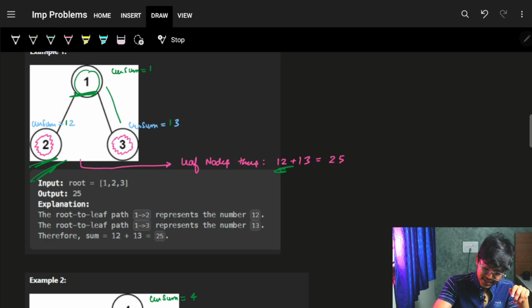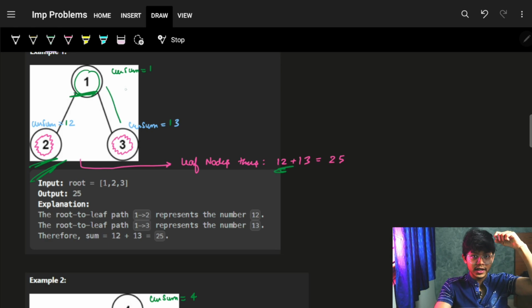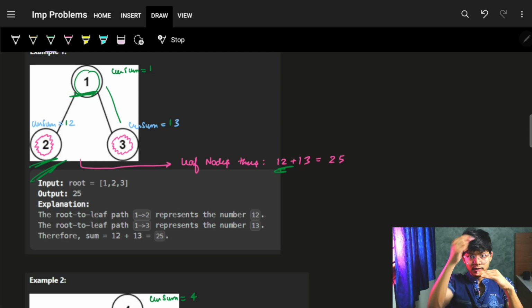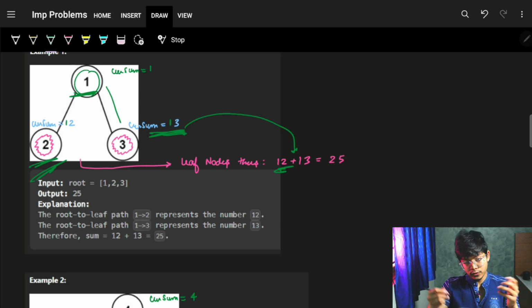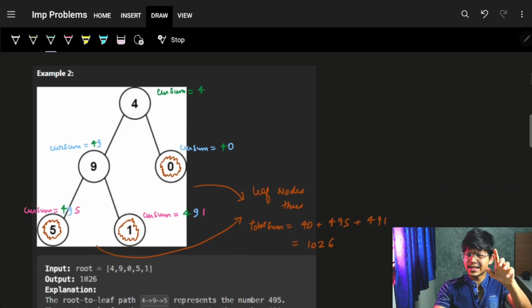Here also, you can easily see that at the root node, the green one, it was 1. Now it went to 3. So 3 got added, and in total, it got 13. It's a leaf node, so we added it in the total sum, and we got 25. Let's see another example very quickly.